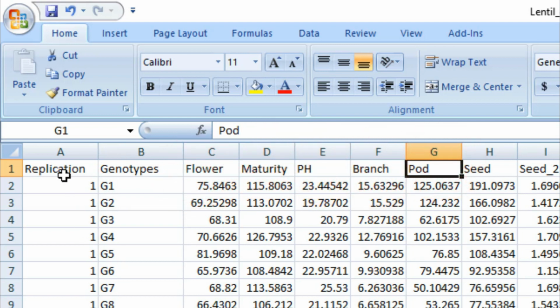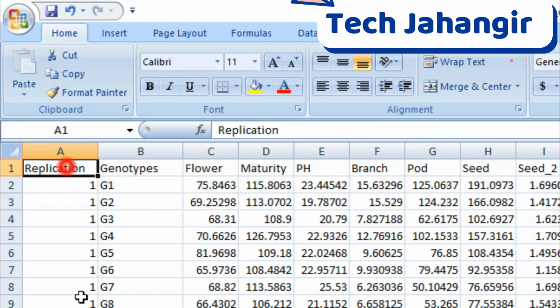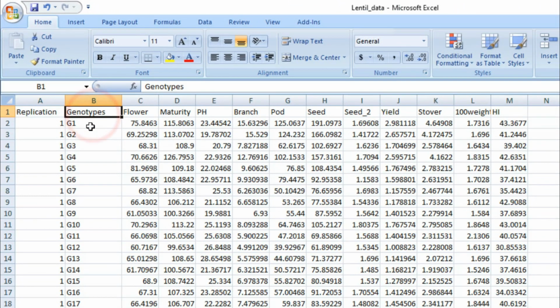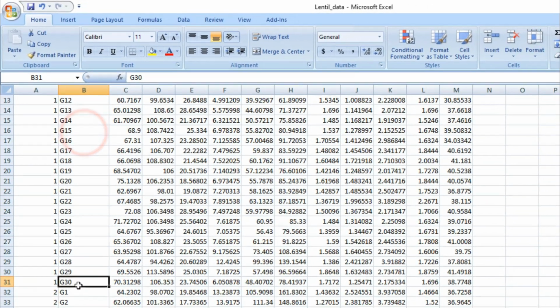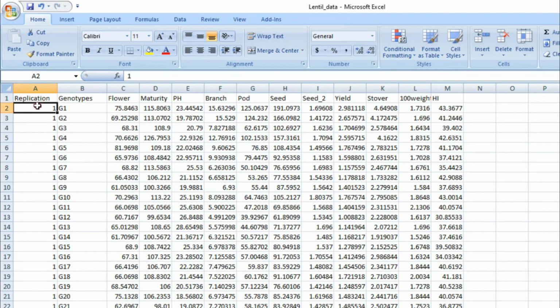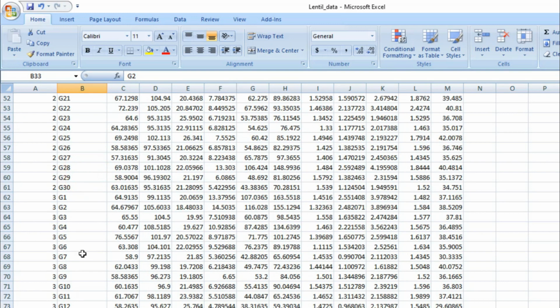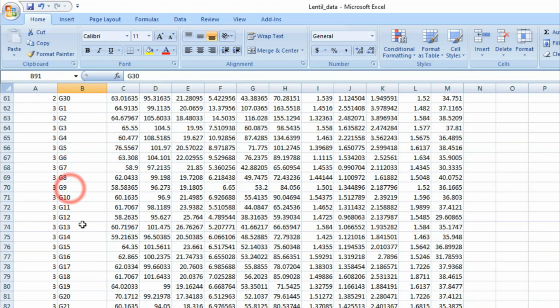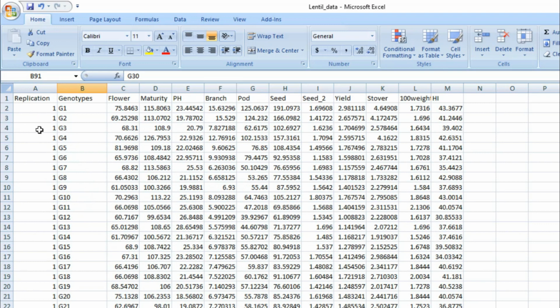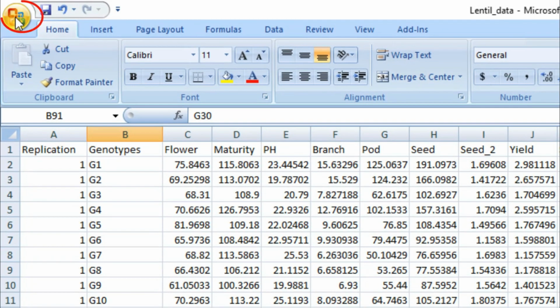So first replication 1, that is genotype 1, 2, 3, to 30. 30 genotypes are stored in replication 1, then replication 2 with 30 genotypes, and then replication 3 with 30 genotypes. It is genotype, it is replication 1, 2 and 3, and genotypes 1 to 30, 1 to 30, 1 to 30, and all the dependent and independent variables are respective. This Excel file we can save in CSV format.